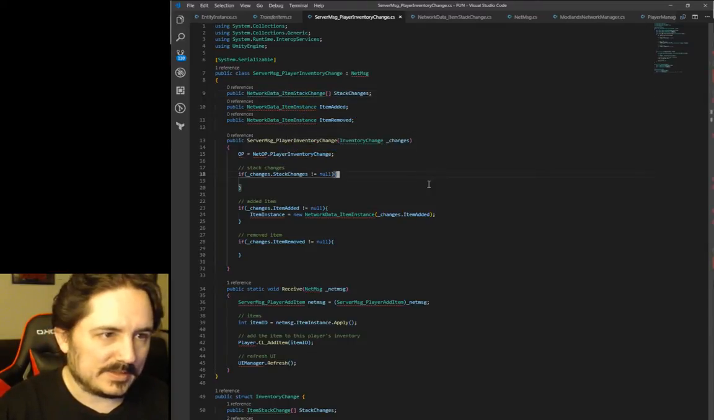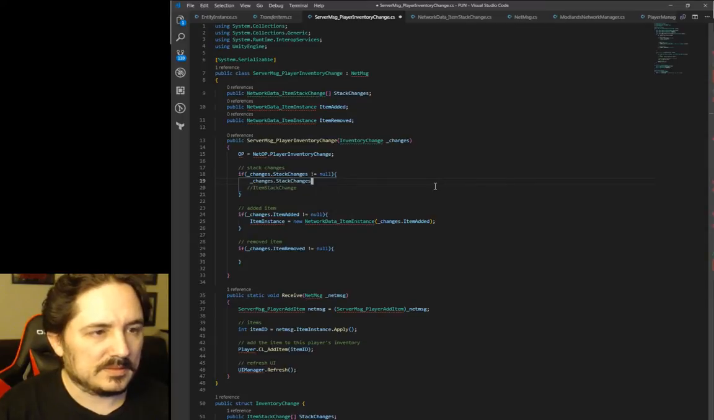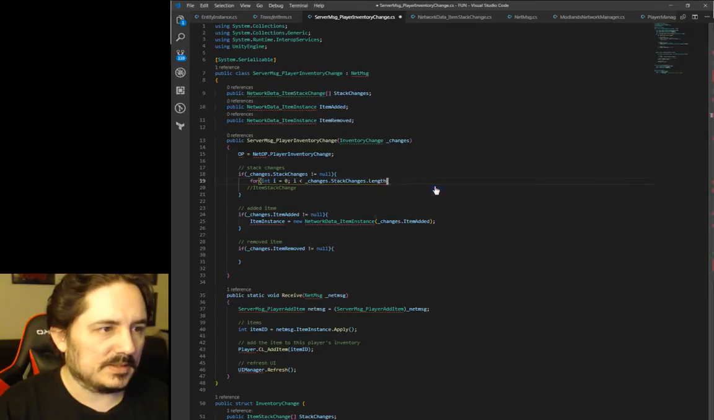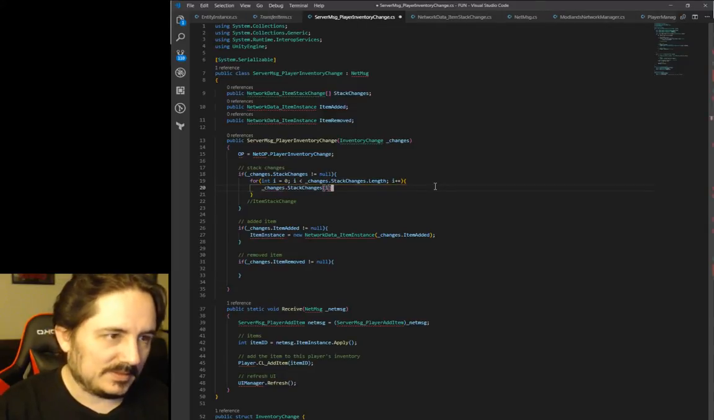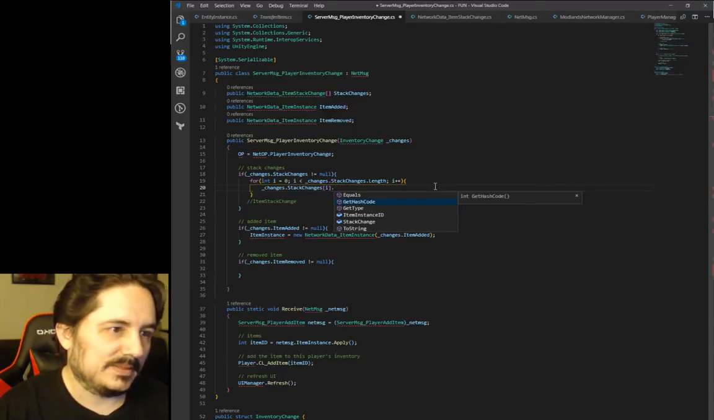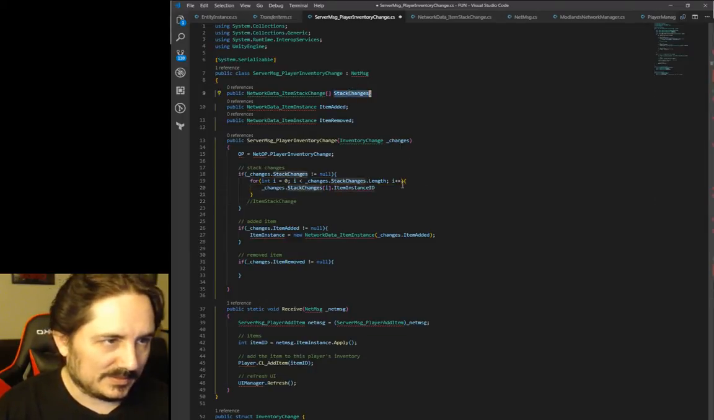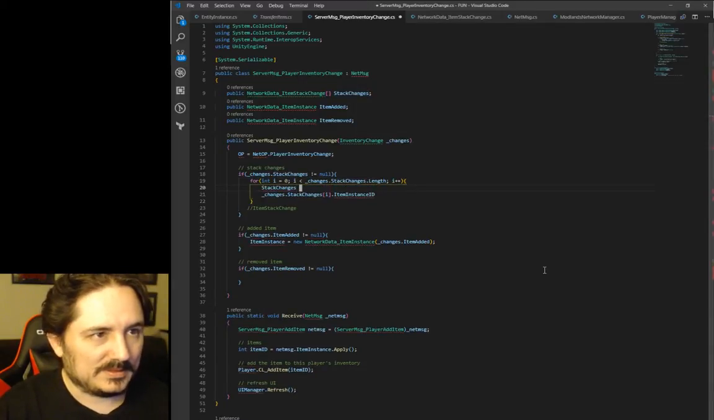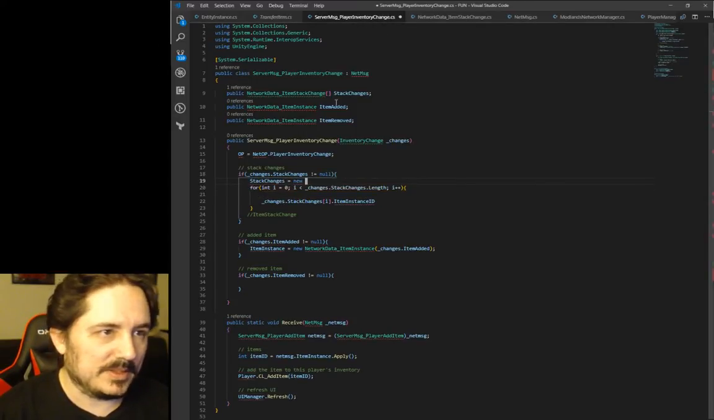Yeah, so we got these. And then if these equal null, then we just go through the list. Item instance ID, stack change. Actually, if it's unequal to null, then the first thing we do is we make the array.